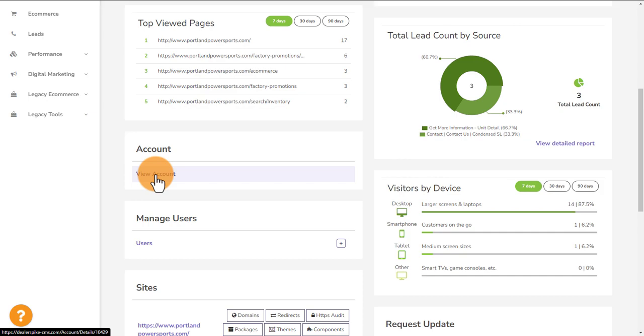Account is where you're going to go in and just view your most basic account information. So it'll have the name of your business, it'll have your internal ID that we use to identify your particular business, and it'll have things like your address, phone number, and other location and contact info as well. And you have manage users.